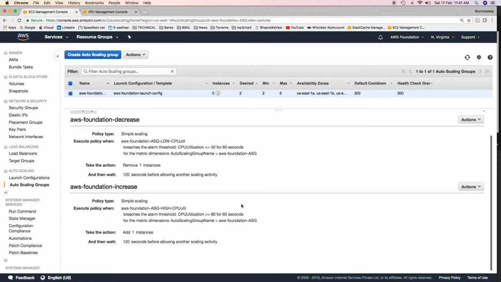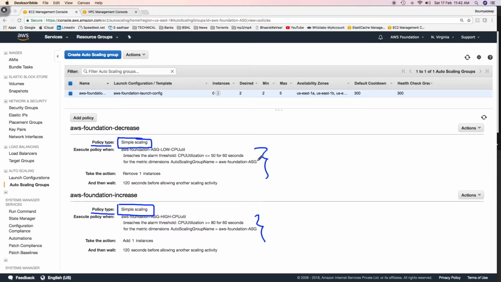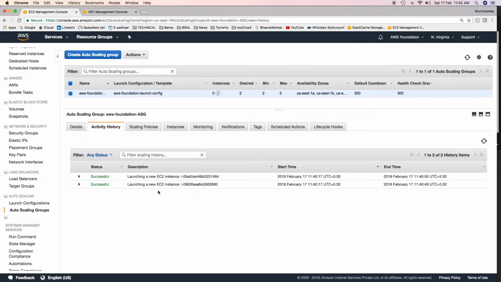Scaling policies are actually the policies which you have defined. It is saying that the policy type is simple, and this is the actual policy. Whenever my CPU utilization is less than 50%, I should have a scale-in event. Whenever CPU utilization is more than 80%, I should have a scale-out event. In the activity history, it will give you details or logs of what the auto scaling group has been doing so far, what it has done.